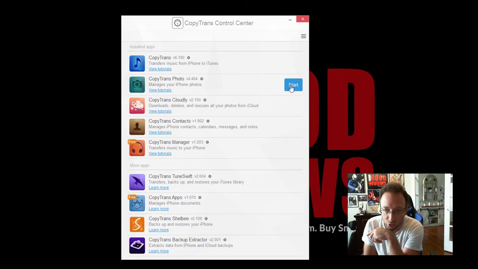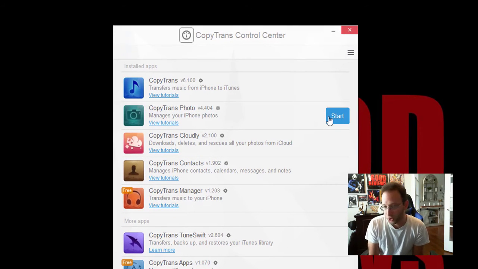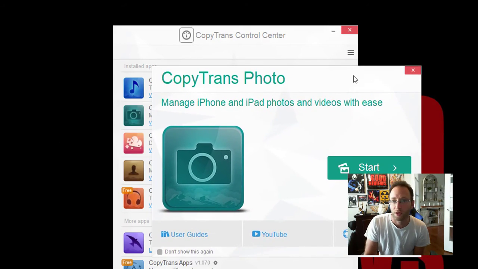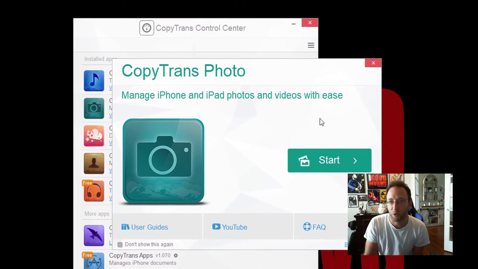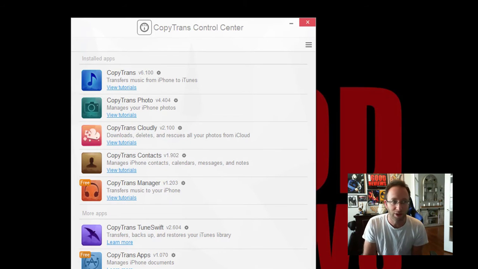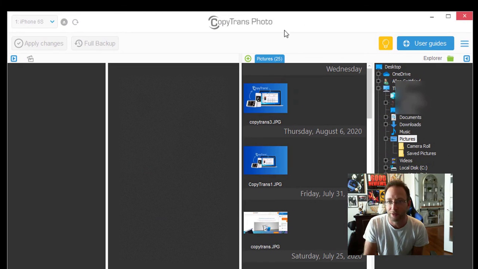What about the photo transfer? I was talking about doing the photo transfer just as a folder, but this makes it also extremely easy to use and easy to do. So all you need to do here, let's see if I can move this. It says manage your iPhone and iPad photos and videos with ease. They actually provide user guides, YouTube video, FAQ. I mean, this is awesome. And for $29, oh man, that's an amazing, amazing deal.